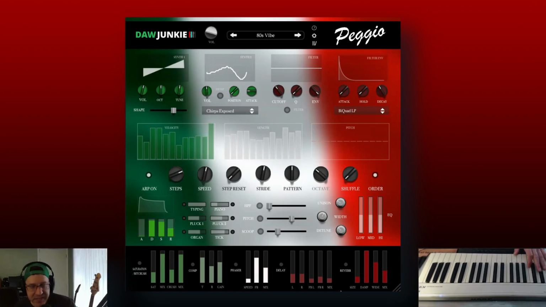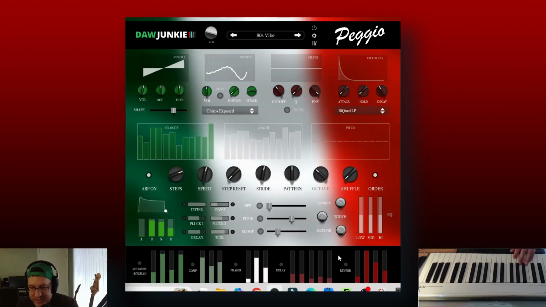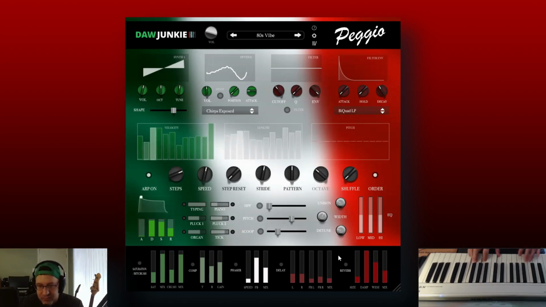So turning detune down is more straight down the middle. Turning it up, it's more like an EDM kind of lead sound, which sounds kind of cool, actually. I'm sorry, I had that scoop on. That was messing things up. But you get the idea. Same thing with width.